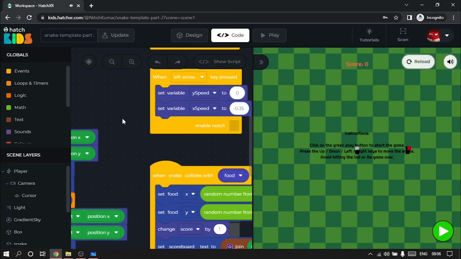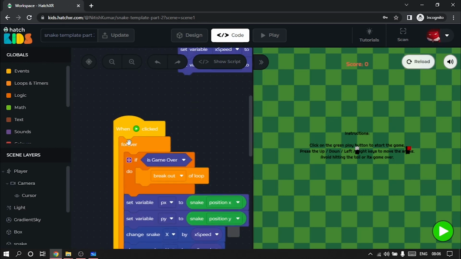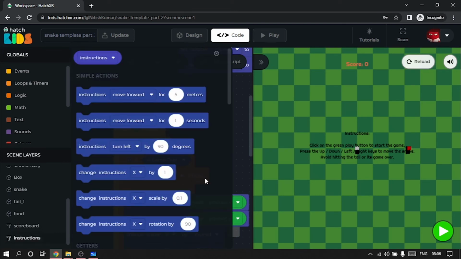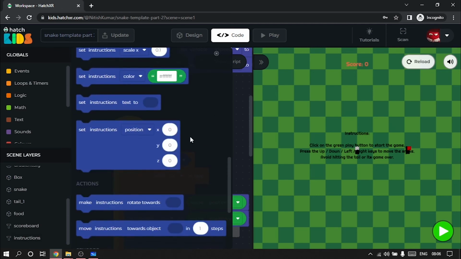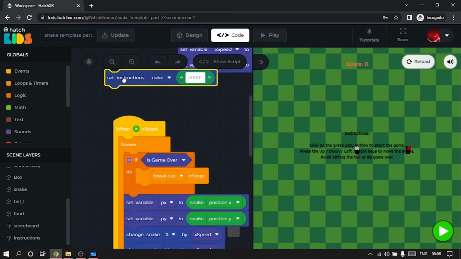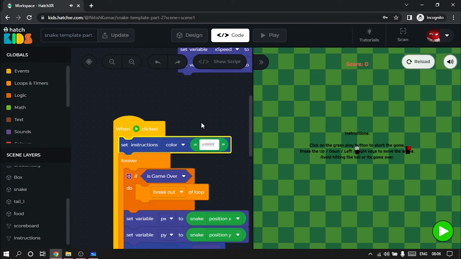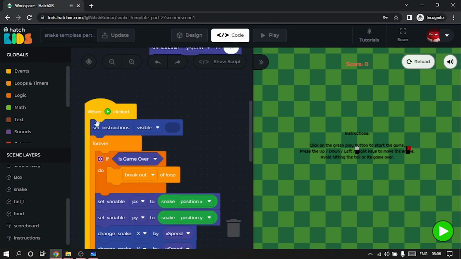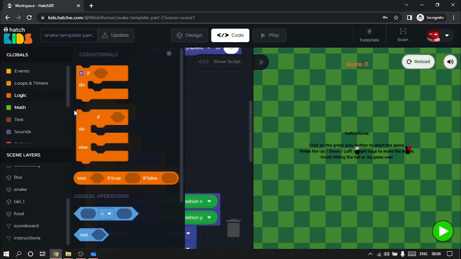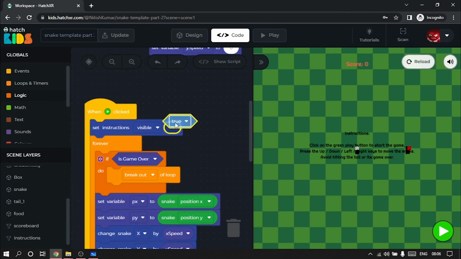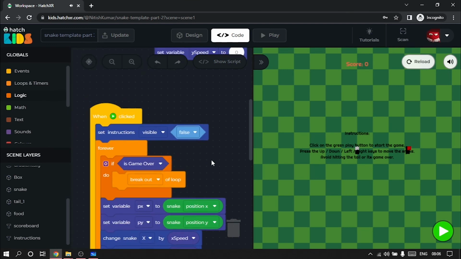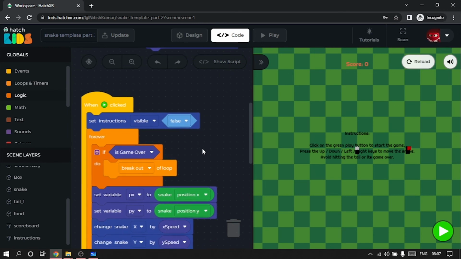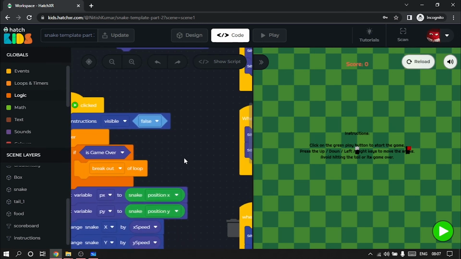So I have instructions right now, and what we can do is when the green play button is clicked, when the game starts, we can just set the visibility of the instructions to false. So click on your instructions object here on the left panel, scroll down and find the set instructions color block. Place it at the top here, delete the color value, change the color to visible. So set instructions visible to, and click on logic, and this can be false.